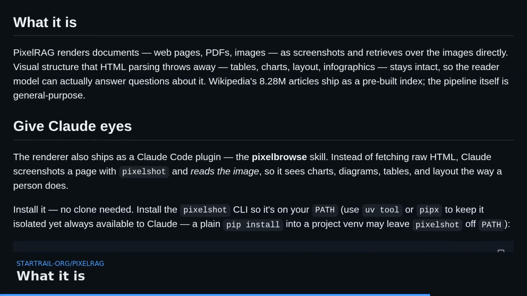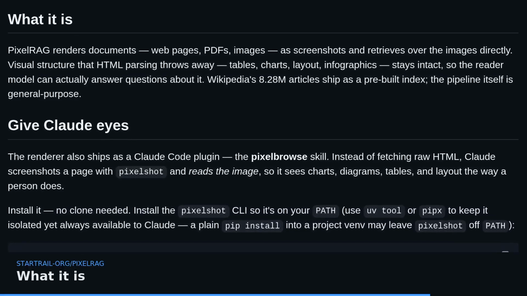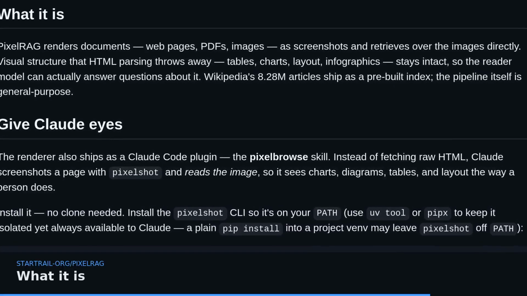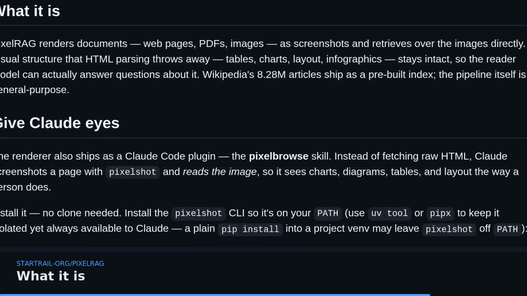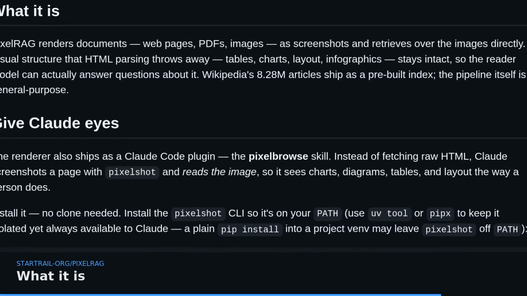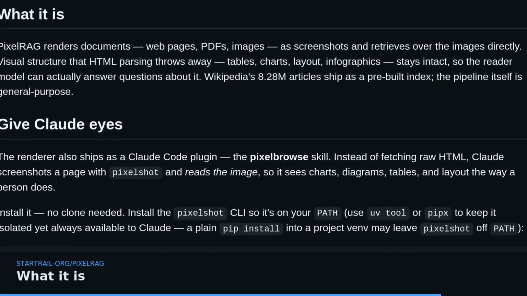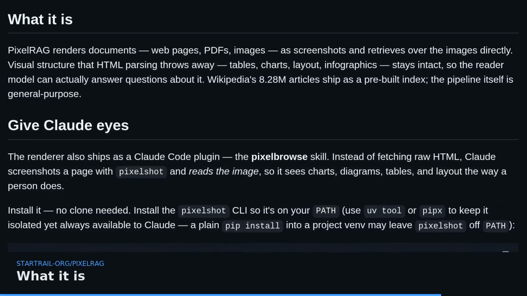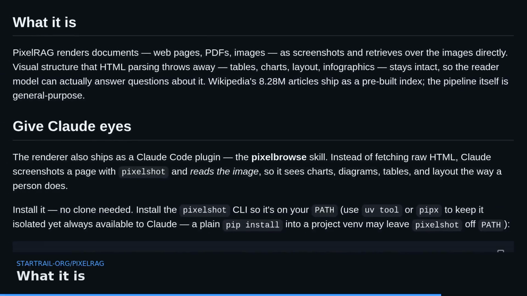How does the system ensure the quality of the rendered screenshots? The system ensures the quality of the rendered screenshots by using a combination of image processing techniques and machine learning models. These techniques help to preserve the visual structure of the documents and ensure that the screenshots are as accurate as possible, which is crucial for effective retrieval.